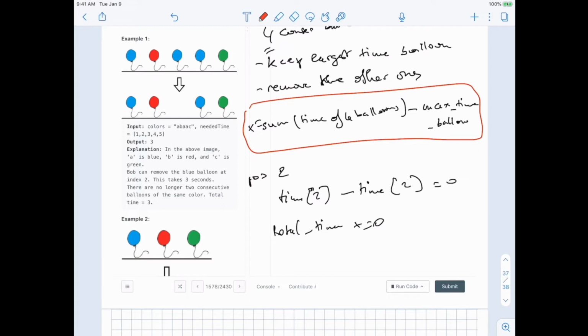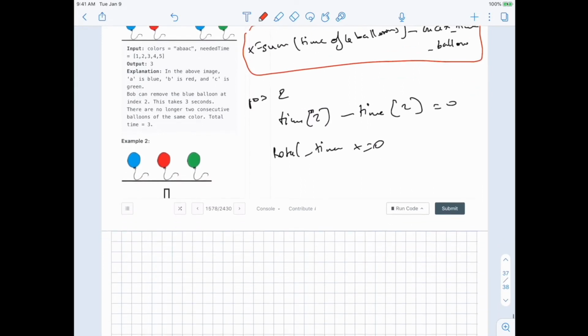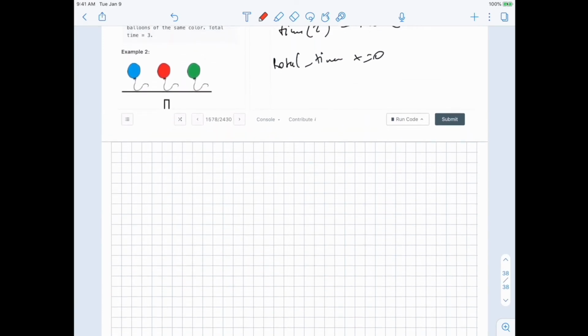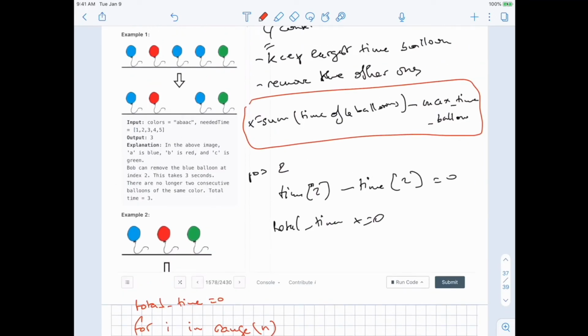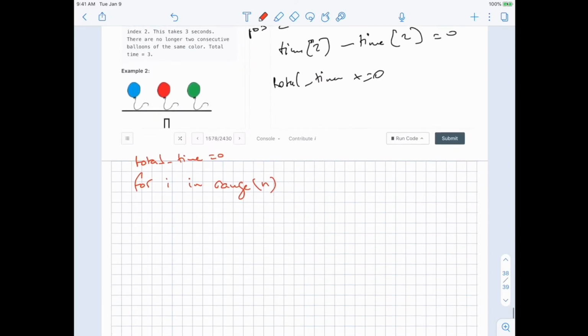When do we add to the total time, right? So the main thing to do here is to loop through the balloons. So we'll do for i in basically the range of colors, so that would be n. And we would have a total time. As long as we still have a run, we need to continue because we want to apply the formula to the entire run of colors, right?